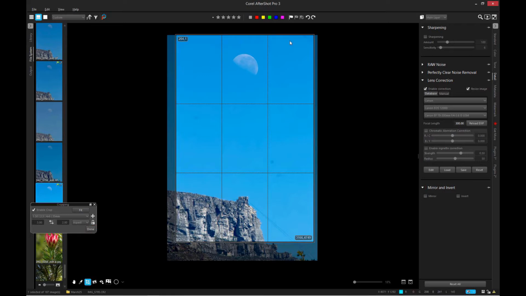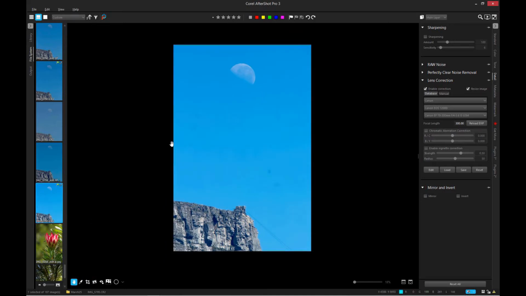In images like this, quite frankly, the rule of thirds is definitely overrated. And we are done with the cropping. So that looks already a lot better. And then next steps.